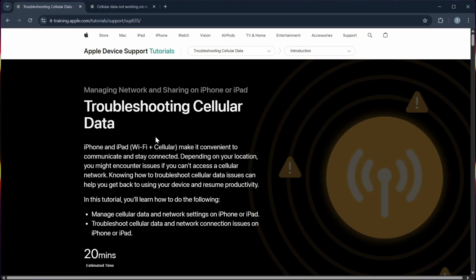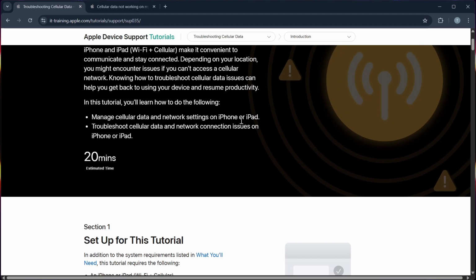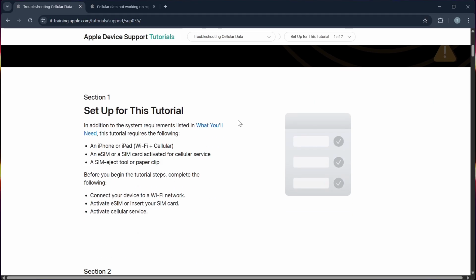How to fix cellular data or mobile data not working on iPhone. Step 1. Check your airplane mode. Swipe down to access Control Center and make sure that your airplane mode is turned off.